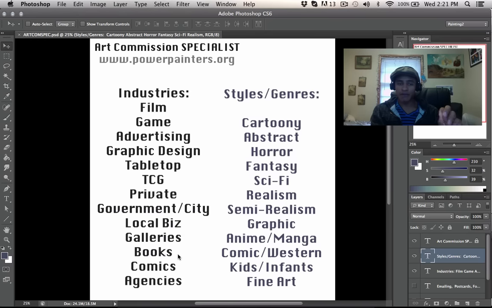Next, we have comics. Now, comics are a lot like books. I know that the industry is not as well paying as many would like. However, I know a lot of people, including myself, are huge fans of comics and the comics industry, so we'd like to talk about it anyway.